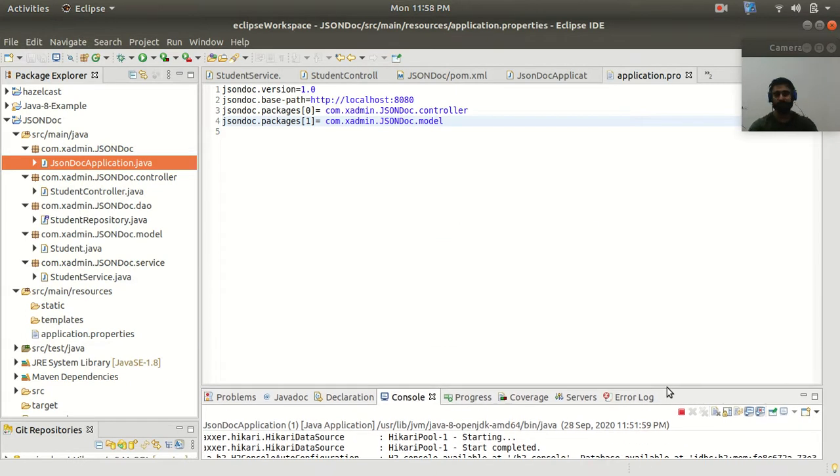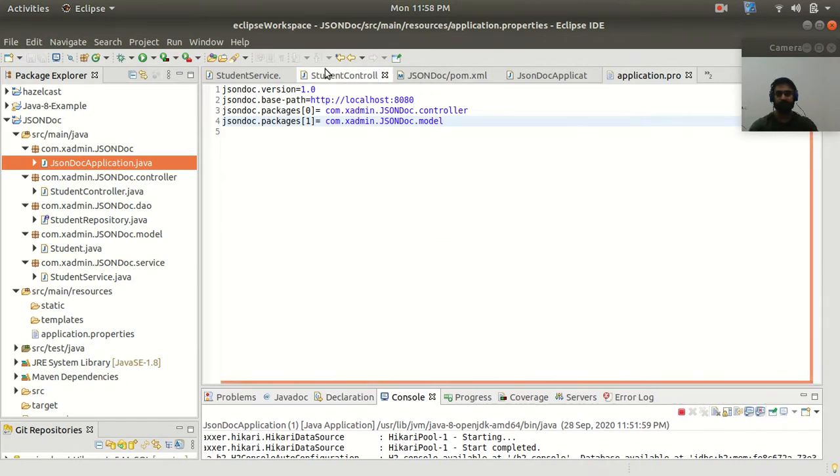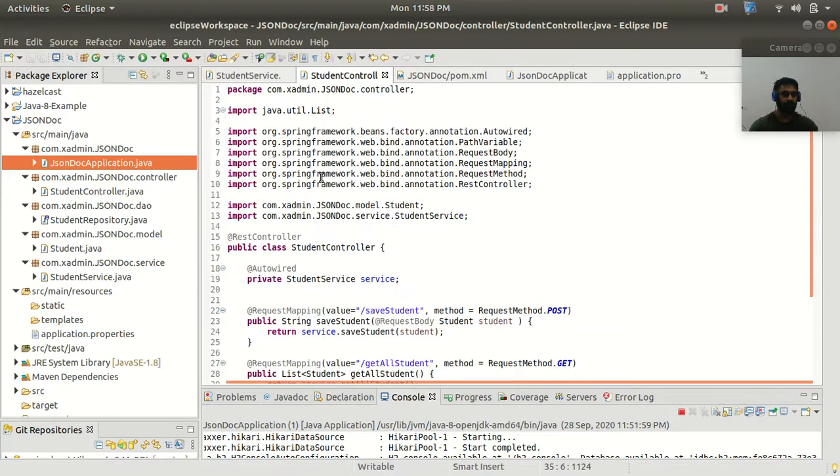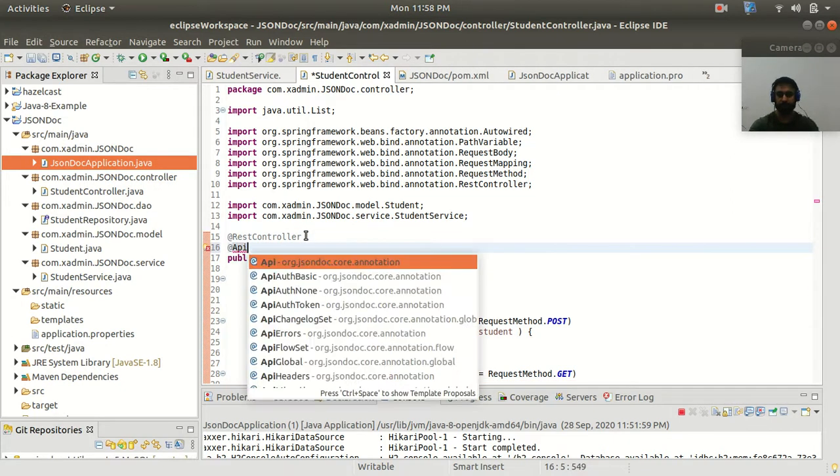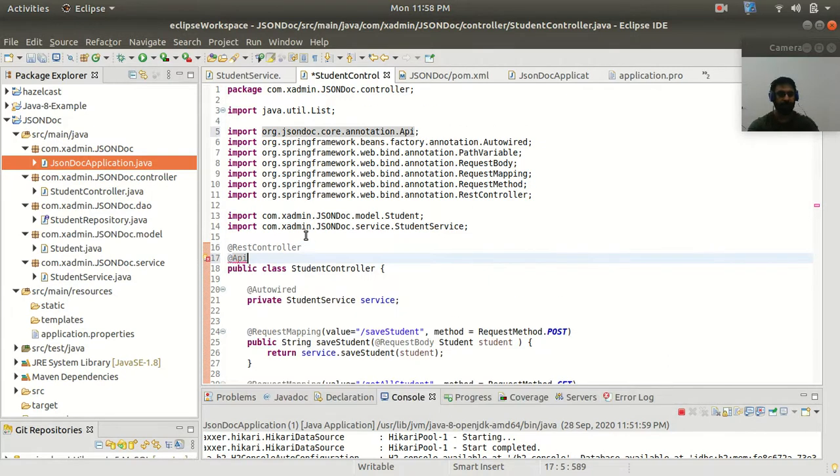First of all, I'm going to my controller class, and here I'm going to use the @Api annotation, and in the argument I'm going to pass the name. Let's say I will put this name as Student API. So I have built a Student API.